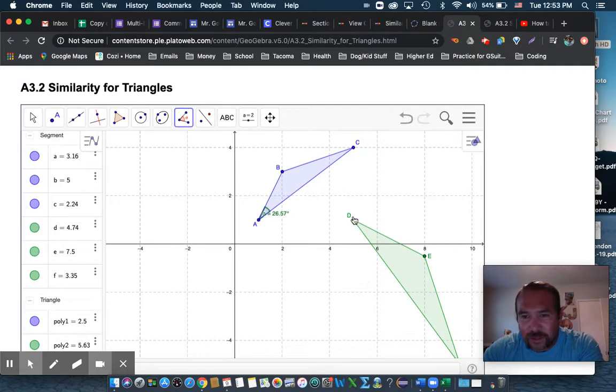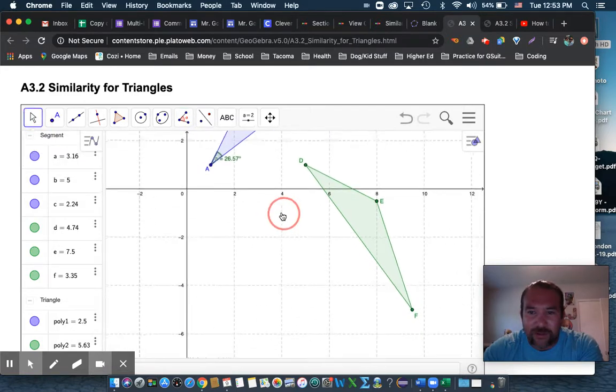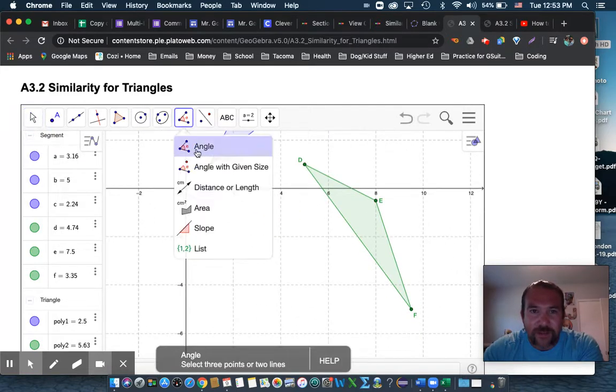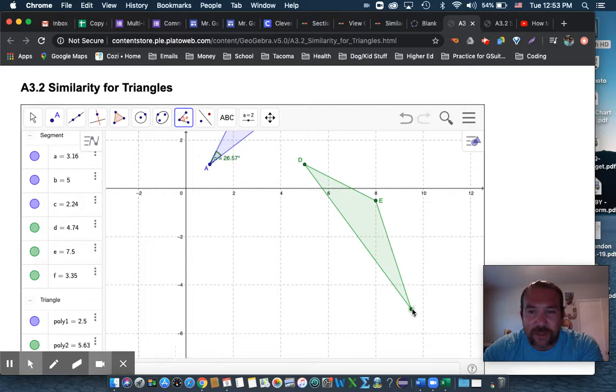So if I measure D, because these are similar, I should get the exact same angle measure. Let's see what happens. F to D to E. Boom, same thing. And that goes back to what I was telling you earlier, is that similar triangles and figures have congruent corresponding angles. So that's the main part for this, guys.